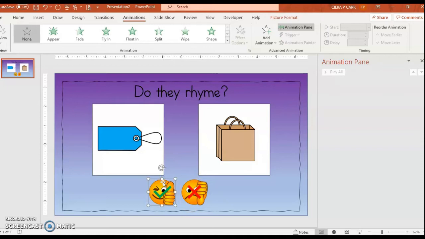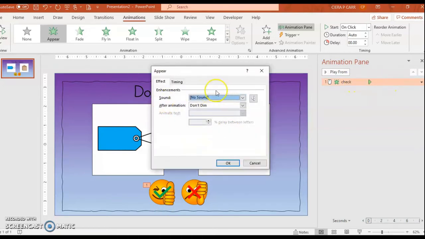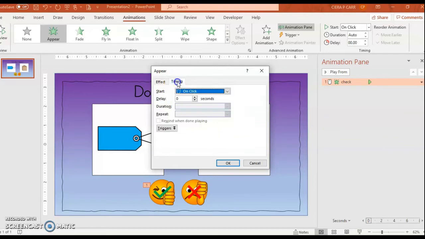So I'm going to go ahead and click on the check mark. Then I'm going to come down here to where it is in the animation pane, and I'm going to double click it. And I'm going to go to timing. This little box is going to pop up. What we want it to do is to be triggered by something. So it says on click, we want it to pop up on a click. We just don't want it to pop up on any click.